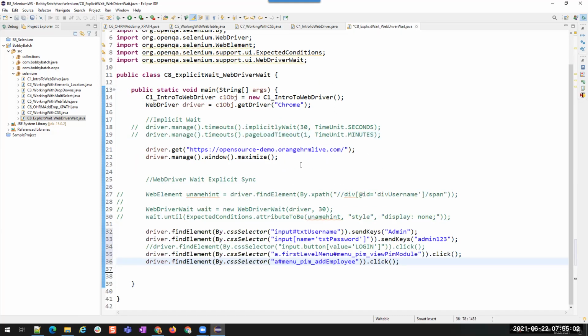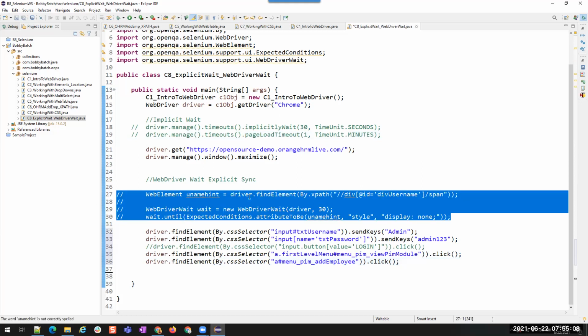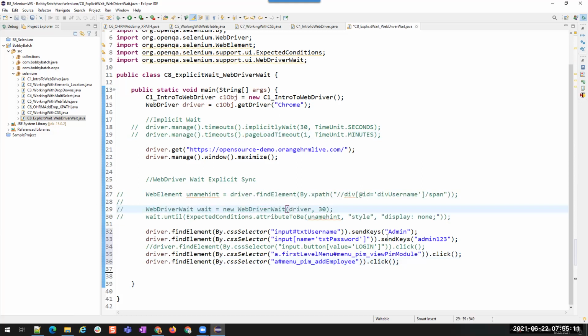Okay, so here I do not have implicit wait. I do not have explicit wait. I did not apply any conditions. Forget about this explicit thing. Now, when I run this, what will happen? After entering the password, it will right away throw the exception, right?